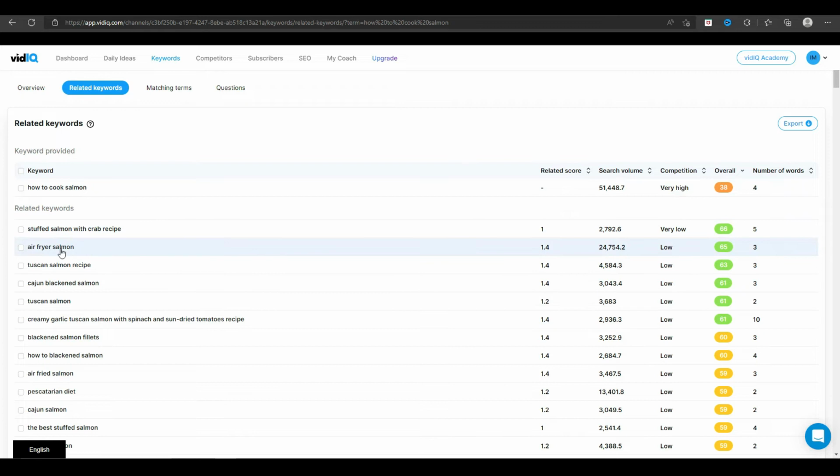66 is very good. Air fryer salmon, that was one that we did discover, right? Tuscan salmon recipe, I would never have thought about that. Cajun blackened salmon. These are all things that I could go ahead and jot down in my keyword planner, and I think about creating videos about each of these keywords.